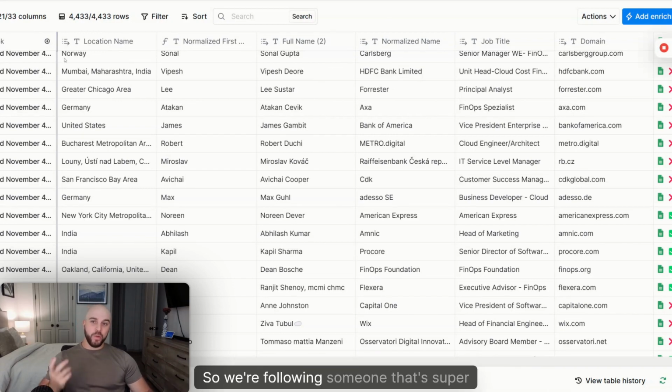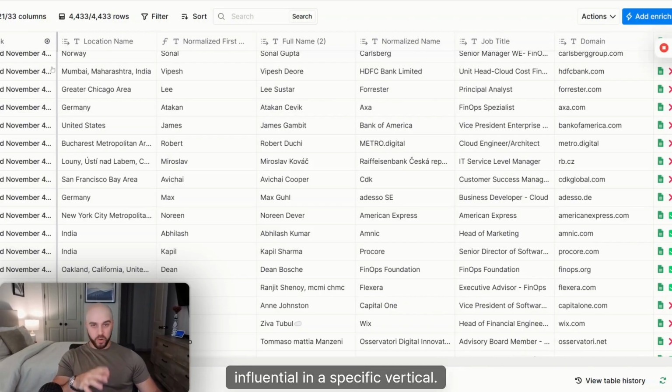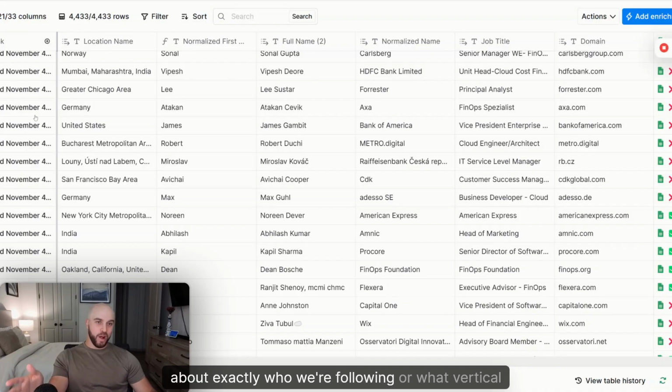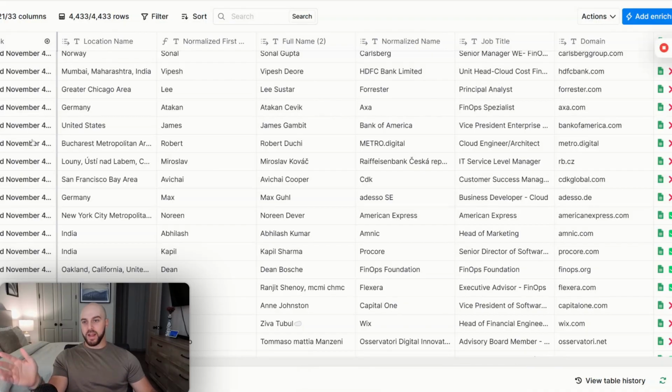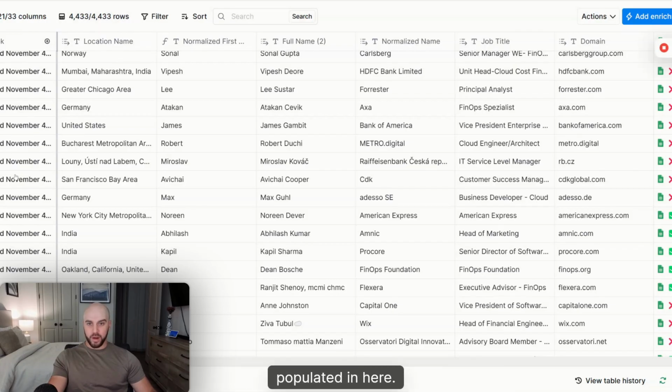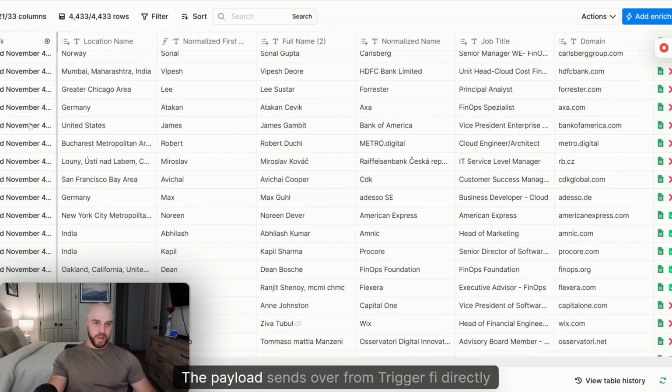So we're following someone that's super influential in a specific vertical. I can't divulge too much information, unfortunately, about exactly who we're following or what vertical this is, but it's an influential person within a vertical that gets a ton of engagement on their posts. So you can see I have over 4,000 rows that are populated in here. Each row is an individual person, and I get all this information from a webhook. The payload sends over from Trigify directly into Clay, where I extract it and I get to work.